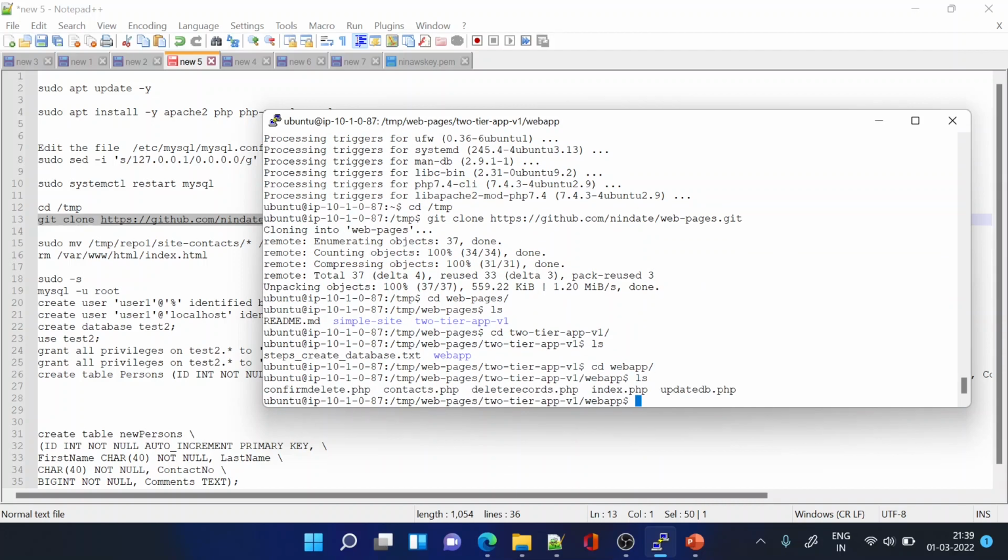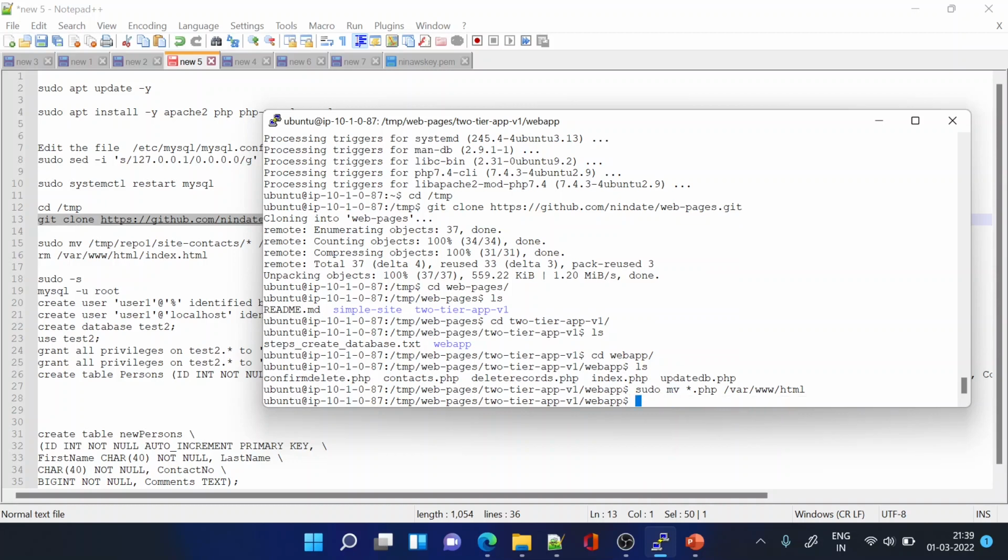I will copy all this code to /var/www/html. Now I need to be root to be able to do this, so I will do sudo mv. Now I have deployed my web code into /var/www/html.